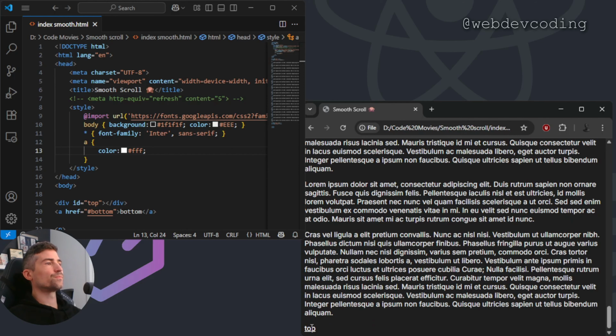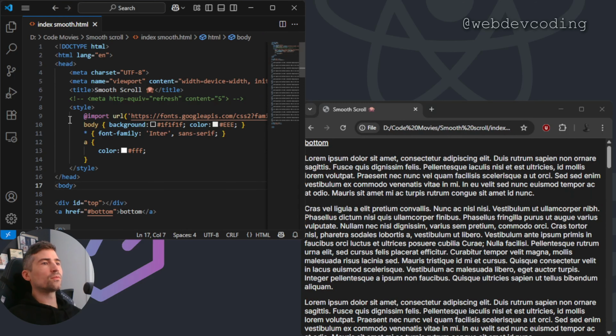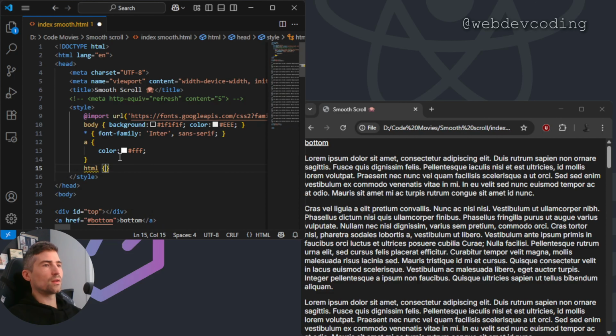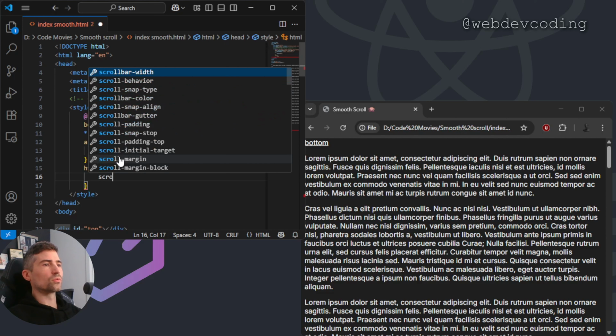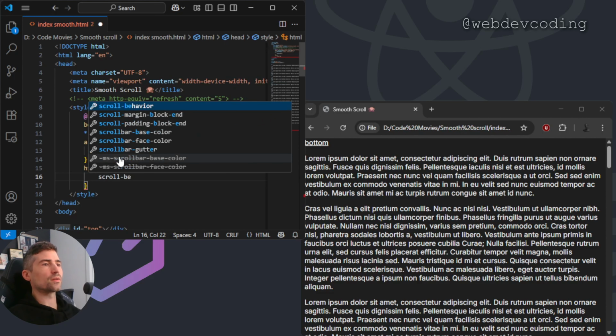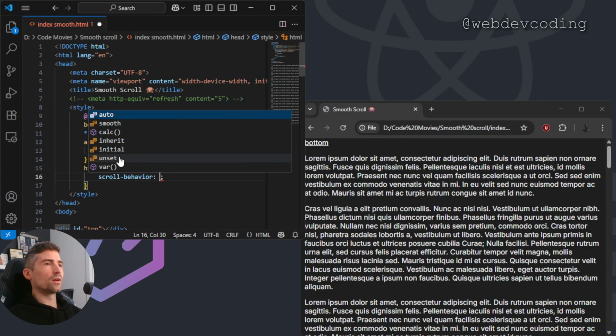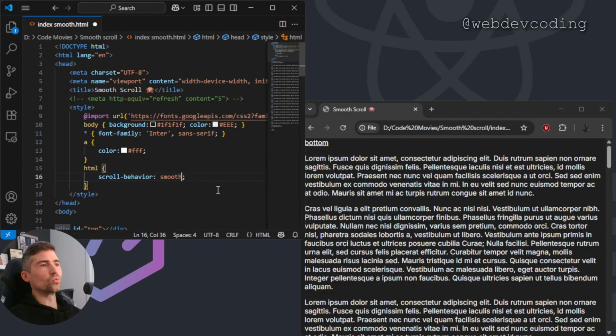text in the middle. So then if we add on body or on HTML, smooth scroll, let me just check what it is. So then we go HTML and we want to go scroll behavior. And there's a few options. See, auto is none. And you just want to set it to smooth.